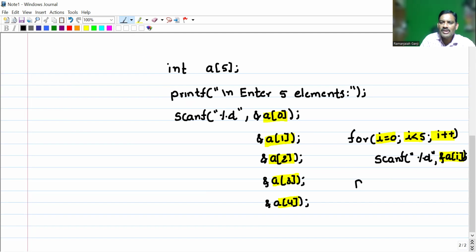Simply, we are going to printf \n given array elements are. If you print only printf statements, one last value will be garbage. What is the last value of i? 5. A of 5. Does A of 5 contain any value? No. So a garbage value will be printed. That's what we have to avoid.